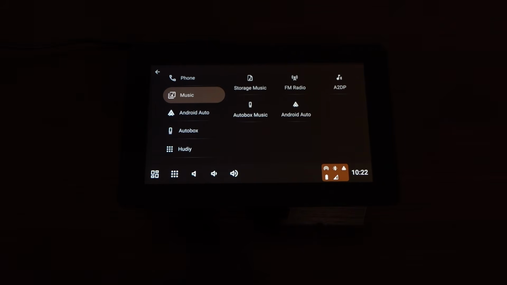Hudiy supports playback from various music sources. You can play music from local audio files, Bluetooth, CarPlay, Android Auto. You can run, for instance, YouTube Music as a web application, or you can use RTL SDR devices to listen to FM radio.